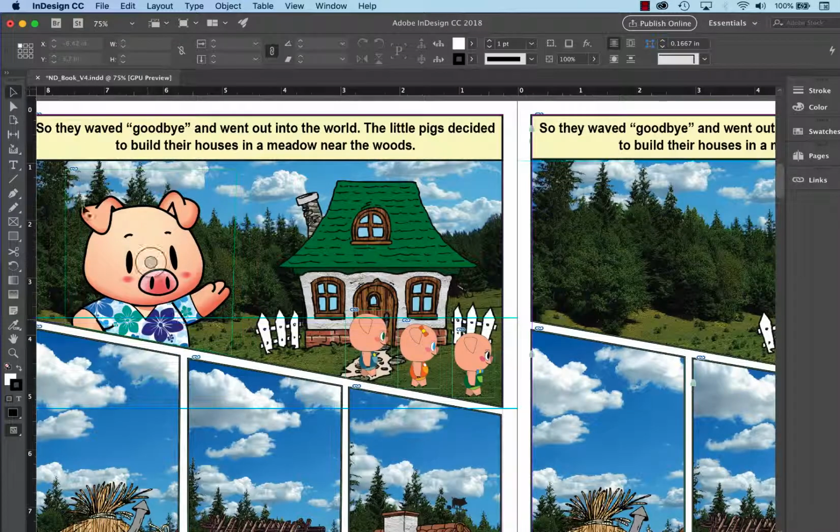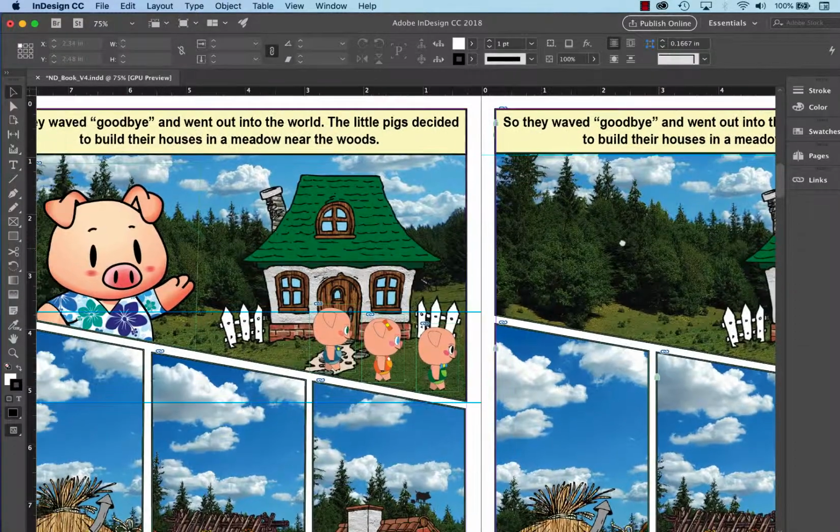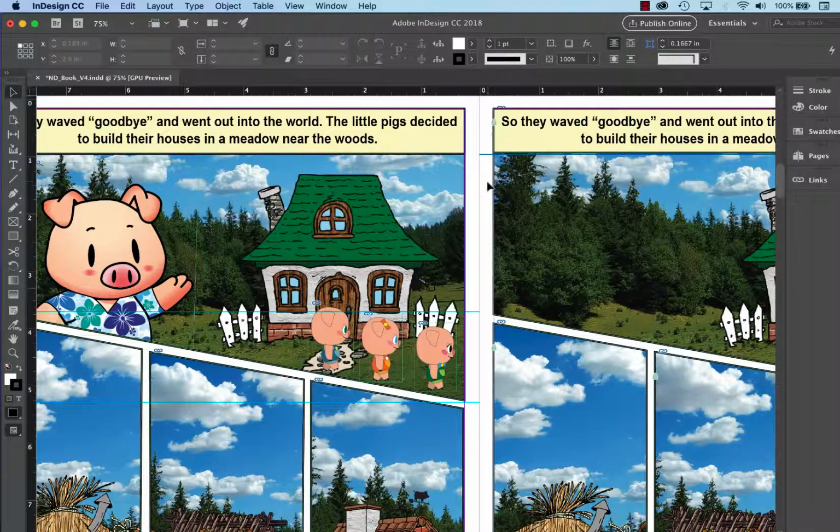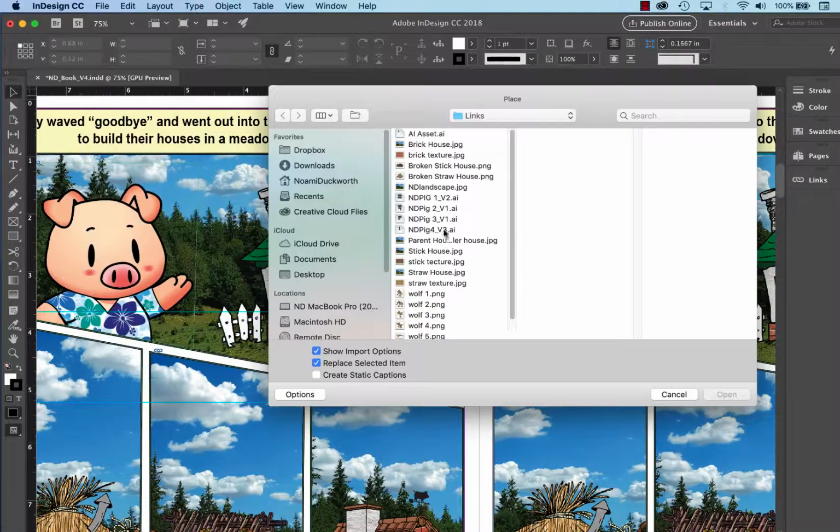Now for this one, it looks a little tricky, but it's actually not. Right now what I need to do is make sure everything is locked down below. So everything here is locked and you can see that little padlock. I'm not going to create a frame. I'm going to bring it in as the actual size. Nothing is selected, so I'm going to go to File, Place.